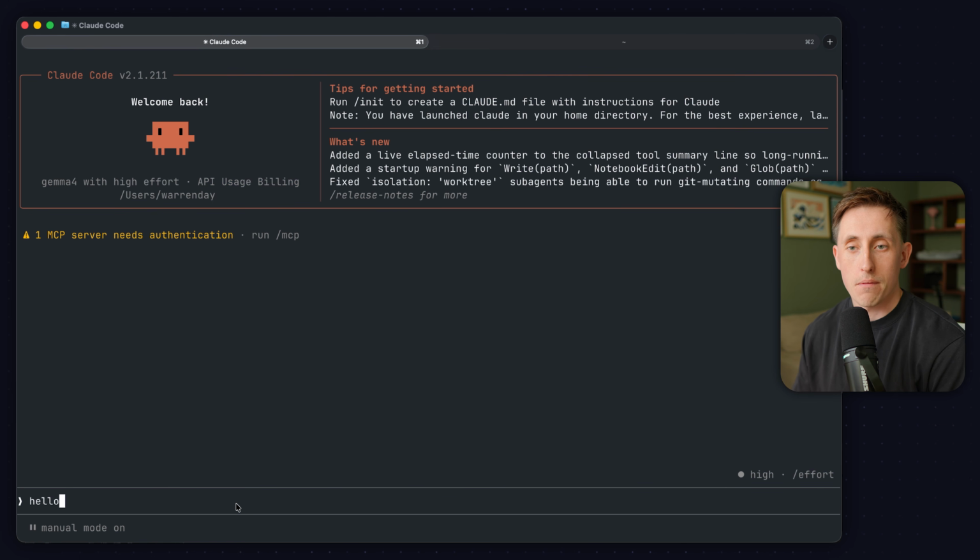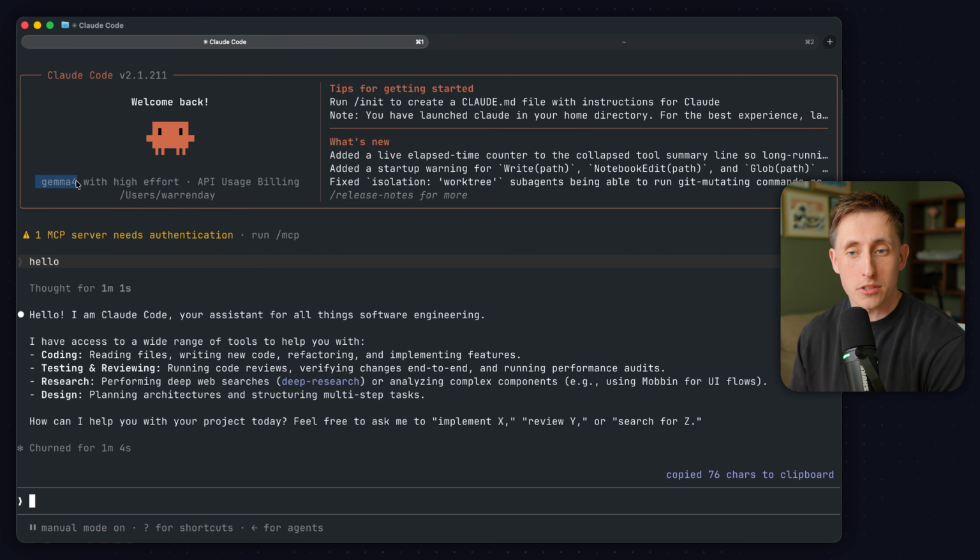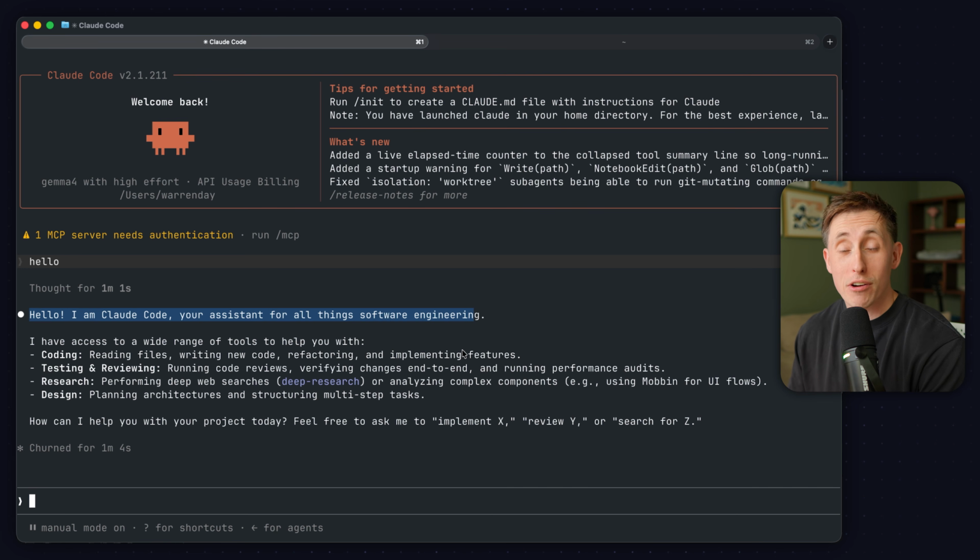So we can type in a message like hello. Once the model replies, you can see that it still thinks that it's Claude Code, except it's still running the Gemma 4 model. So we get the response, "Hello, I'm Claude Code, your assistant for all things software engineering." So this means you can now just carry on using Claude Code exactly as you did before, but you've tricked it in a way because instead of using Anthropic's models, you're actually using a local and open source model.